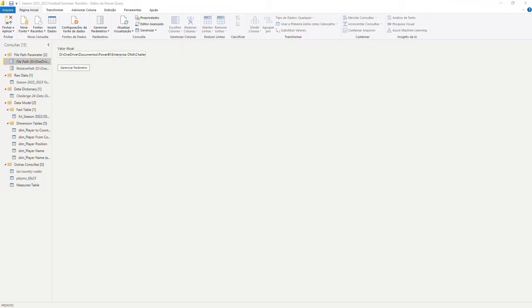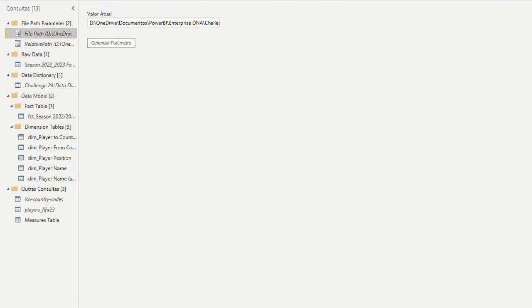I chose the modeled Power BI file from Enterprise DNA. We can see on the left one fact table and 5 dimension tables. The last dimension table is a copy of the player name dimension table. I will explain why I did it later. There are 3 other tables. The measures table is where we can put our measures. The last 2 tables are ISO country codes and players FIFA 23.